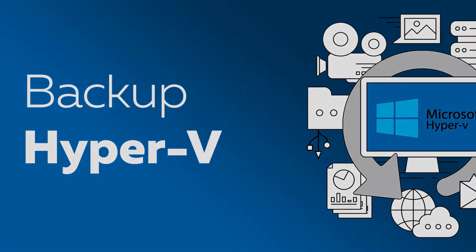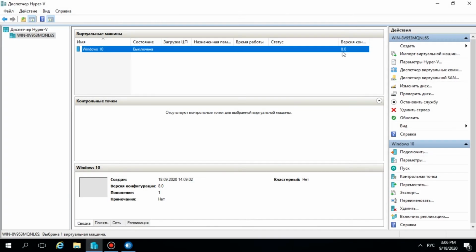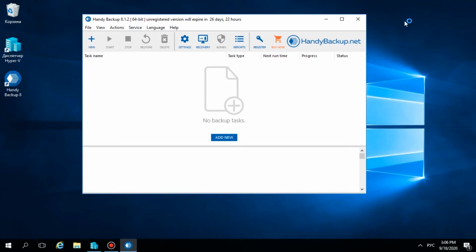These are two ways to backup Hyper-V. The first way is to copy a virtual machine from outside, and Handy Backup has a specialized Hyper-V plugin for it. In the second way, we install a copy of Handy Backup to a virtual machine and use it as a common backup utility. Here we use the first method.